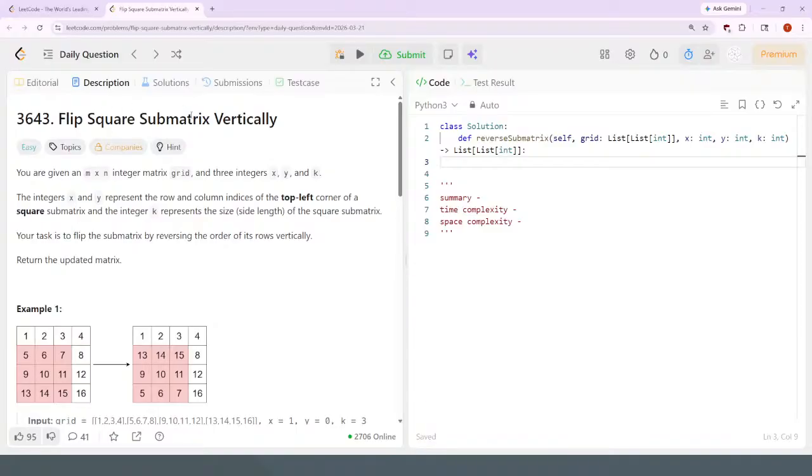Lift square submatrix vertically. You're given an m by n integer matrix grid and 3 integers x, y, k. The integers x, y represent the row and column indices of the top left corner of a square submatrix. Okay, top left. Integer k represents the side length of the square submatrix. Your task is to flip the submatrix, reversing the order of its rows vertically.